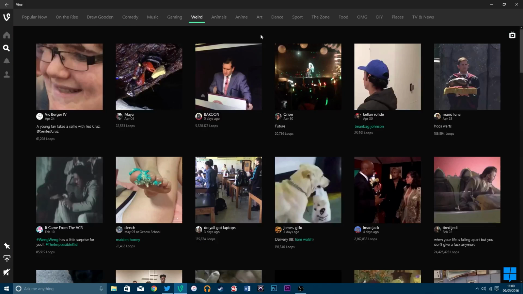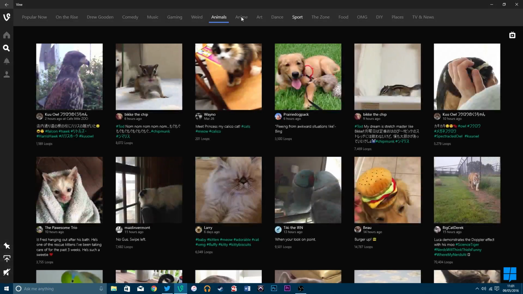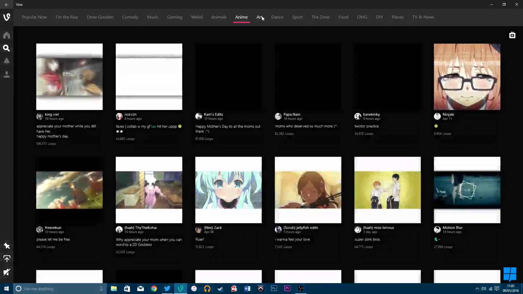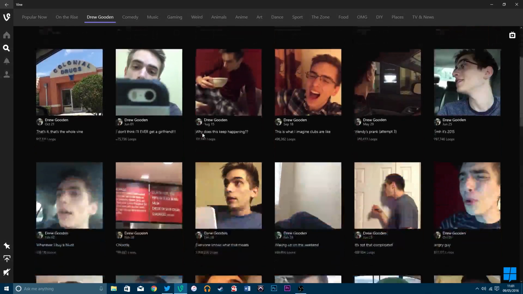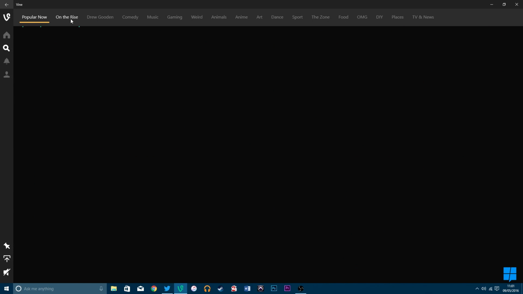In this view, you also get access to the other tabs along the top here for easy browsing. You've got sports, animal, art, anime, all the stuff you'd normally expect to see. There's also a spotlight tab which shows off an individual profile too. On the Rise and Popular Now panels are also here as well.